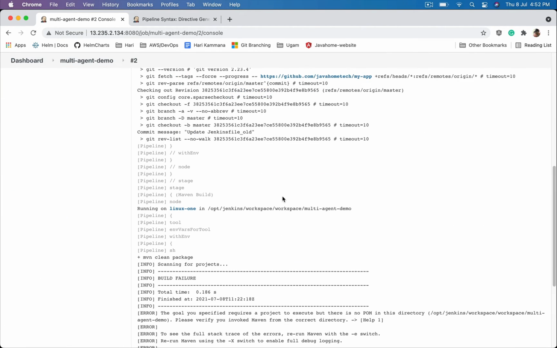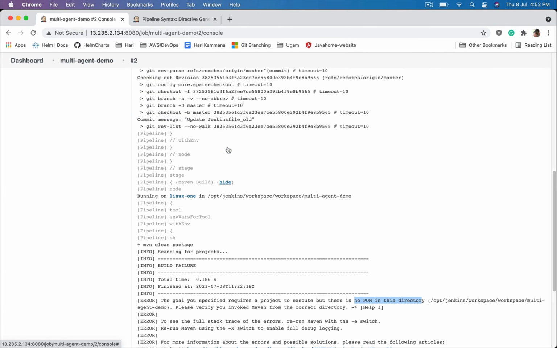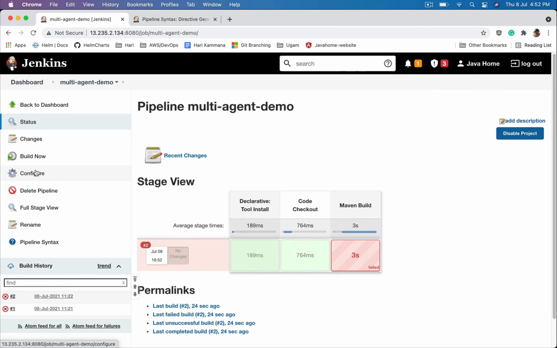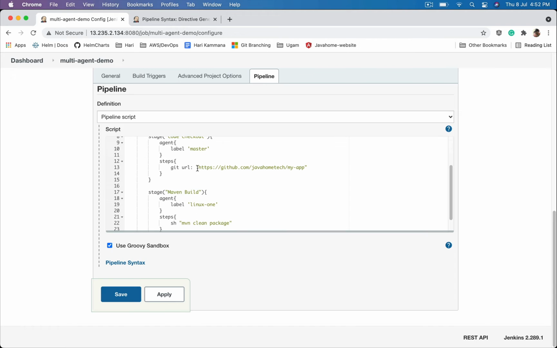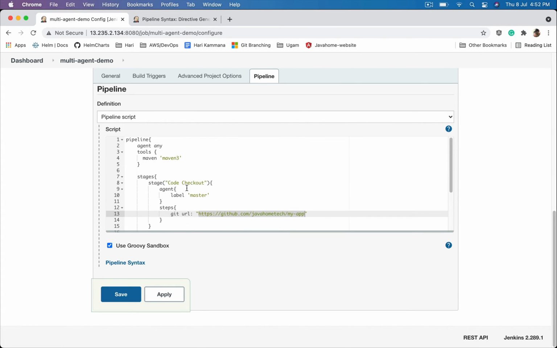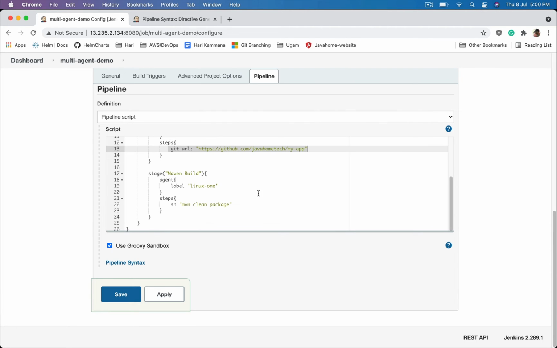This time we should get a different issue. This time it says no pom file present. Of course, yes. The source code is present on master, and we are running Maven clean package on Linux one slave. There, the source code is not present. Now, I want to pick up this code from master. What I want to do is, I want to stash changes here and unstash them on Linux one, followed by build using Maven.